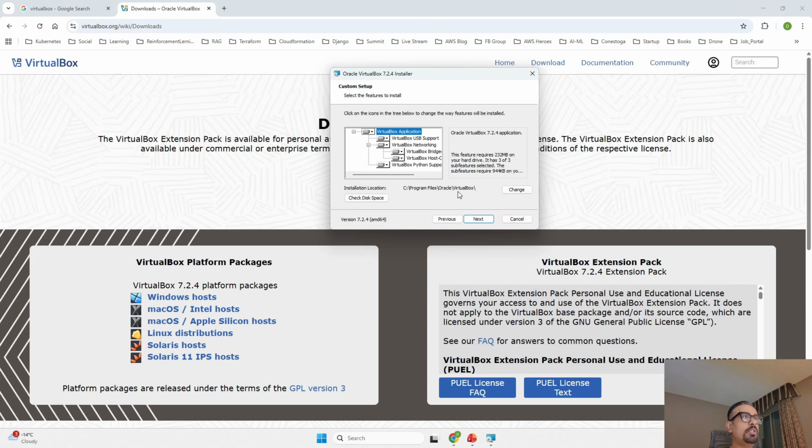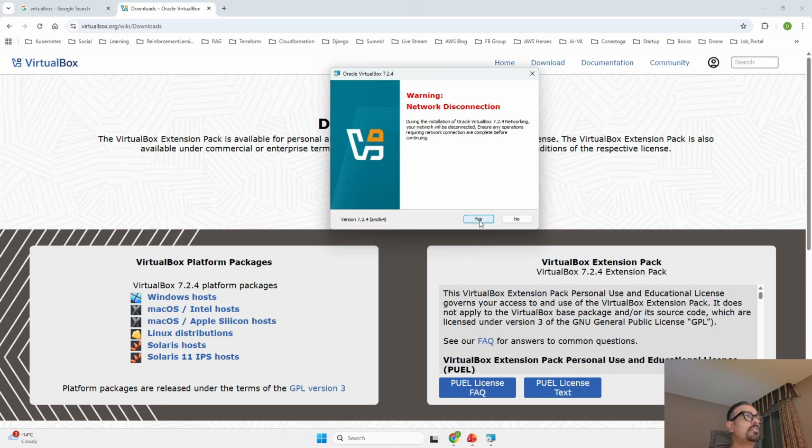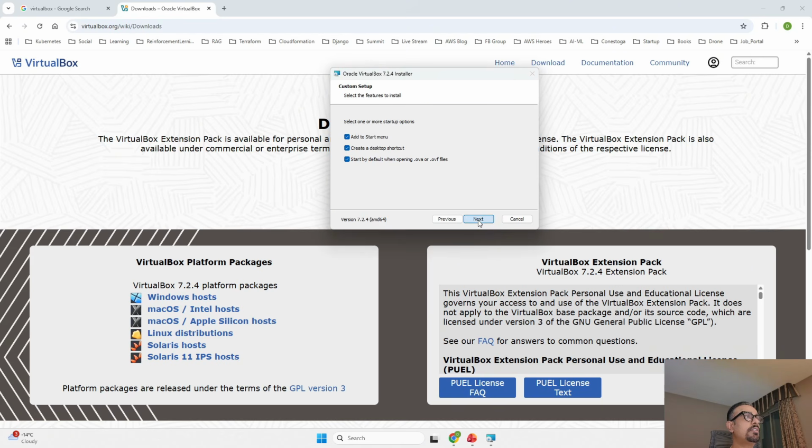It is not going to take much of your memory, just 232 MB. And whatever virtual machine we are going to create, we are going to keep that on our other drives, so our main C drive is not overloaded with the size of the software. Then you have to click on next, click on yes, click on next, and click on install. This will go ahead and install Oracle VirtualBox on your machine.